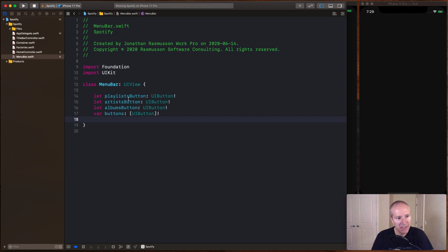So I've got a playlist button, an artist button, an albums button, and this exclamation mark means assume these are going to be here. We're going to create those in our initializer. And I've got an array called buttons. We're going to stick all three of these. This is just going to hold all three of them, and you'll see why we do that in just a few minutes. But what we need right now in order to create this menu bar is an initializer.